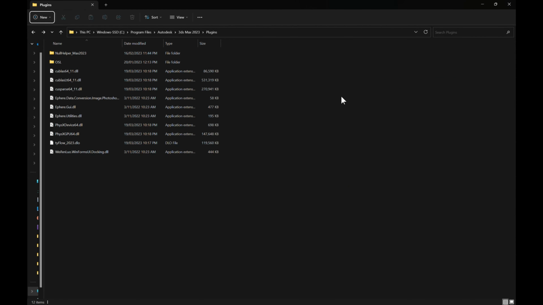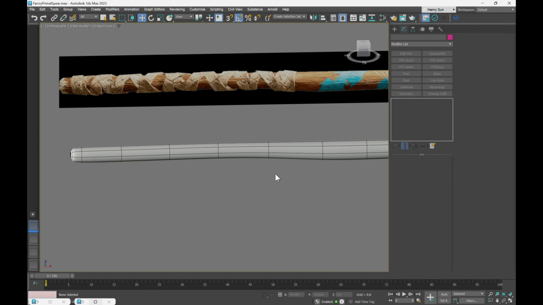So when you find the version that you're looking for and you've downloaded everything, just navigate to this folder structure. So your PC, your C drive, program files, Autodesk, Max23, and plugins. You'll see that I'm using Tyflow_2023. So just copy and paste that file into here and just restart your Max. Okay, let's get started.